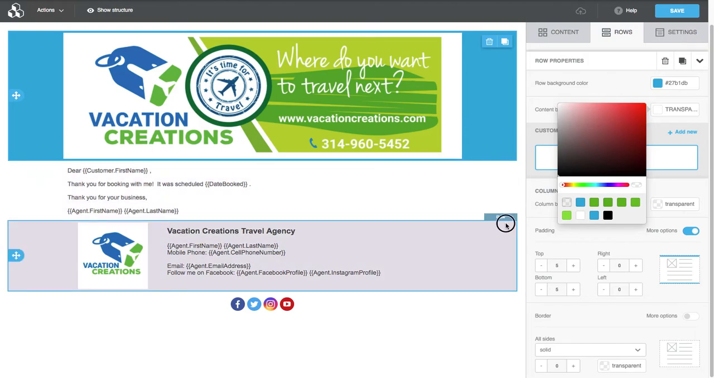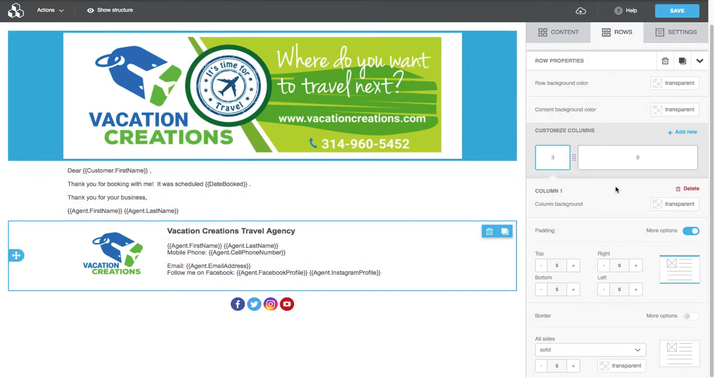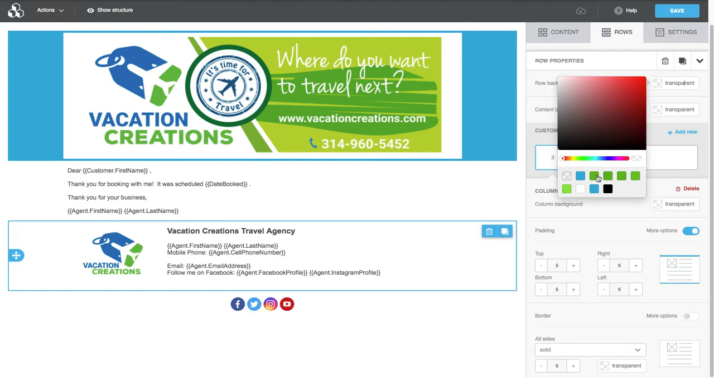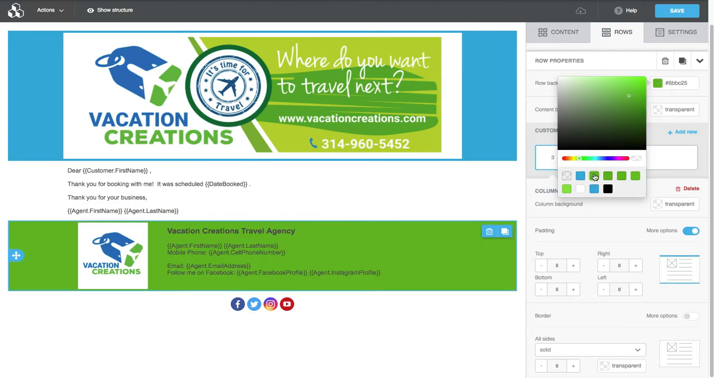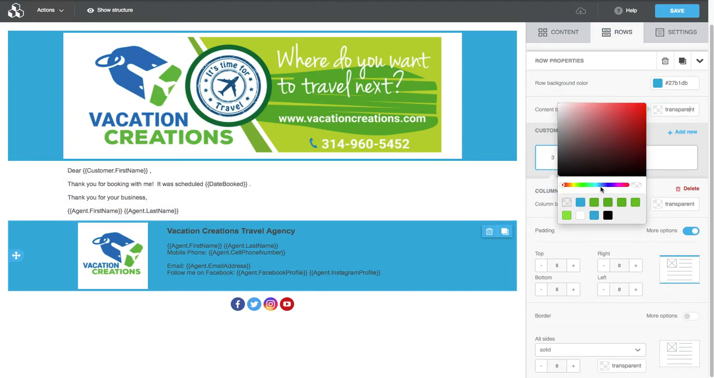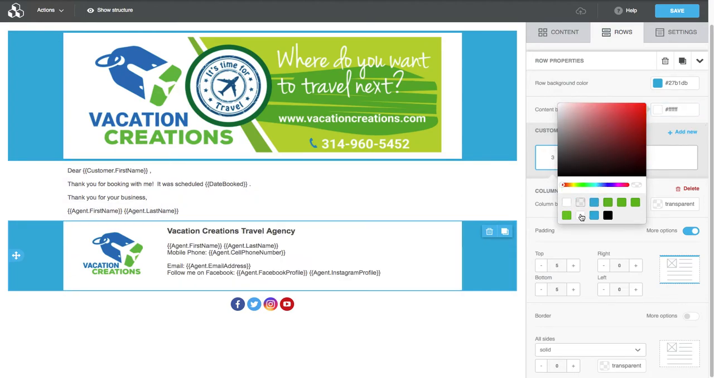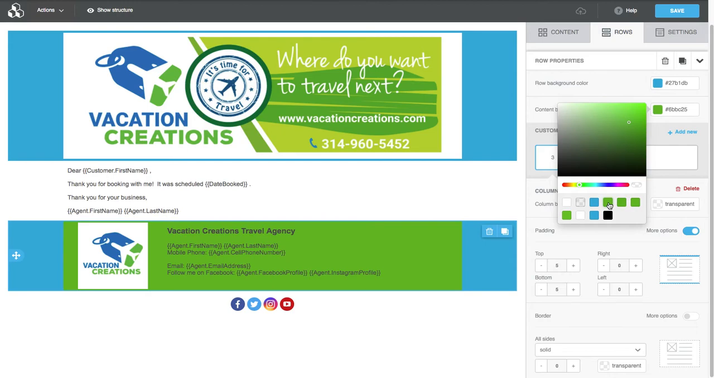I could also choose in this row to make my background color maybe the same, or maybe different for something a little different. We're going to make it the same for now. So I could choose that. I can also choose that the content background is going to be white, so then I wouldn't have to change my font color. Okay? Or I could change the content background to maybe green.